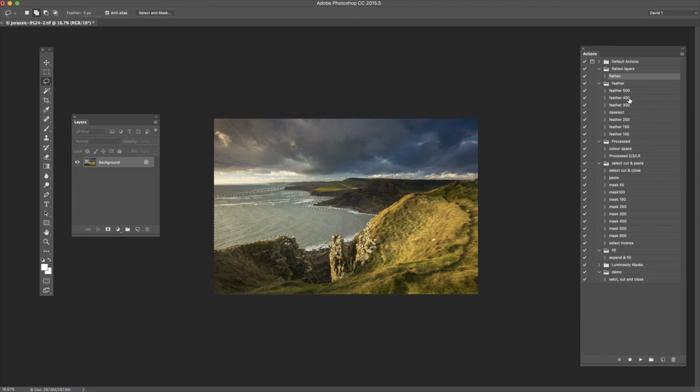I'm not worrying about being too accurate here because I'm going to feather this selection. Again, I have an action for doing that: Feather 500 right down to Feather 100. That's referring to the pixel radius that will give me the soft edge to my selection. So again, I'm going to go for a pretty soft feather of 150. Play that, and that's feathered the selection.